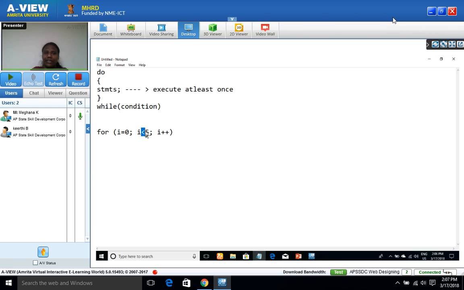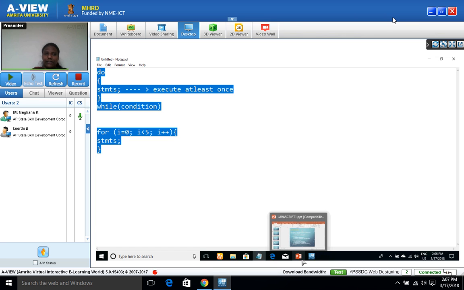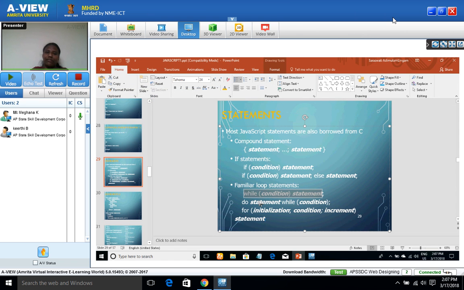So first we will initialize it, then we will have a condition, then we will increment it, and once this is done, we will have a set of statements. Okay, so these are the syntaxes which we are talking about just for now, and we will check out an example over this.